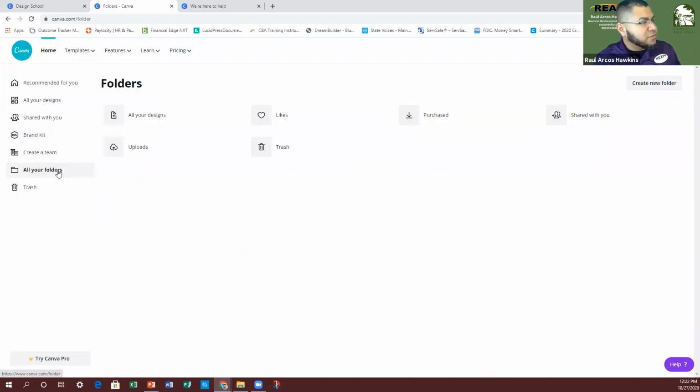The other one is all your folders that will give you better access to all your designs. You can like a template, so that way it comes up as one of your featured templates or recommended. Say that that's one of your favorite templates that you want to utilize for social media. That template will keep coming up, and it will be a lot easier for you, instead of scrolling through 1,000 templates of social media, if you see something you like, hit like, and then they will show up automatically. Anything that you have purchased, anything that's been shared with you, your uploads, and then your trash.